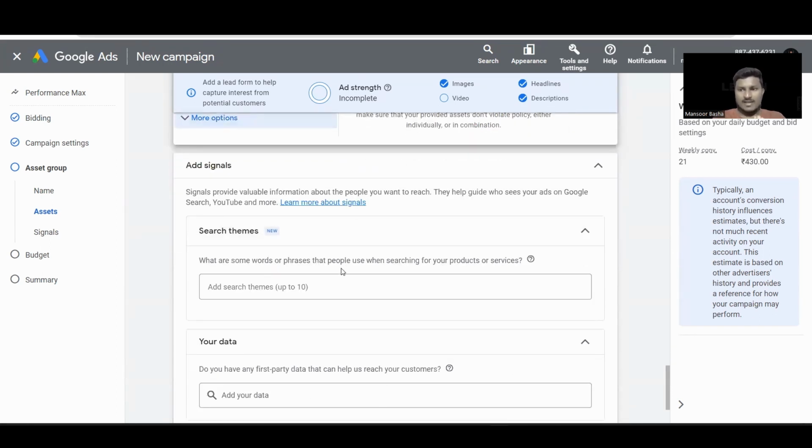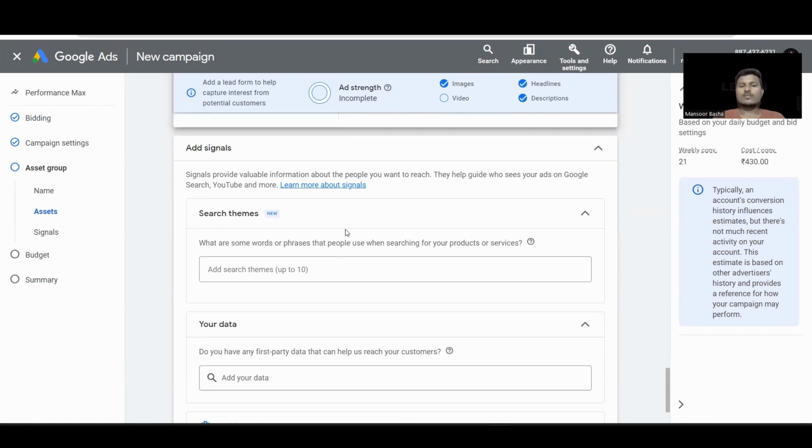And next, the main thing we have is audience signals. Based upon these, Google will try to bring conversions to you. Whatever data you give, based upon that data only, Google will run ads across the Google platforms.